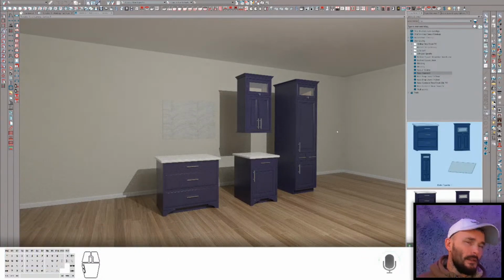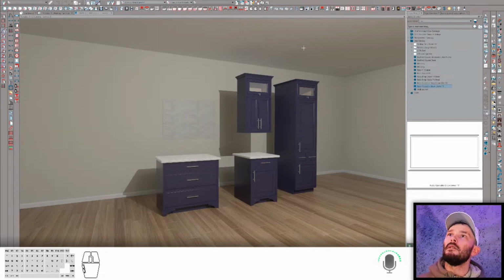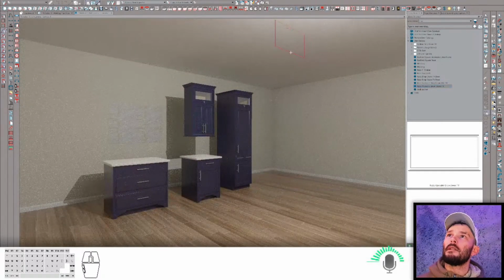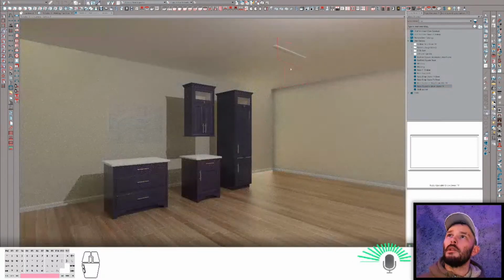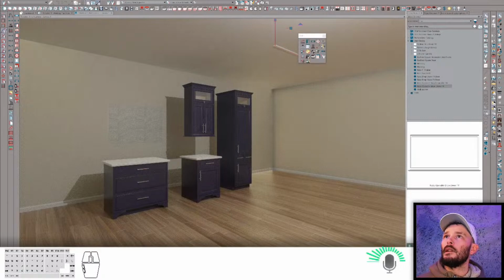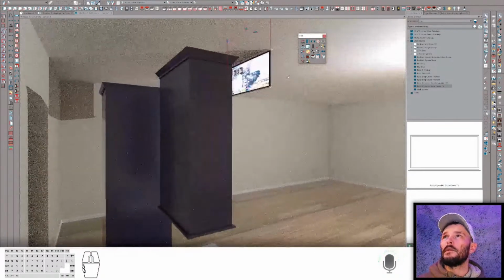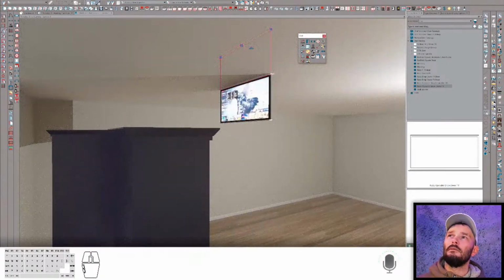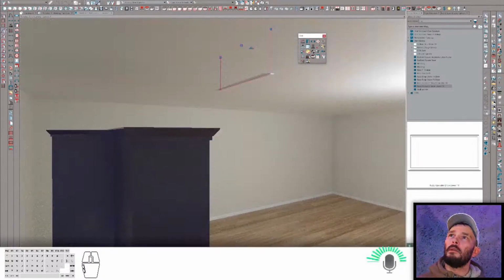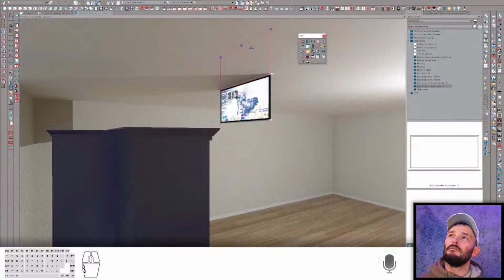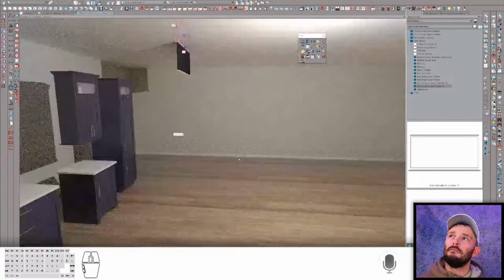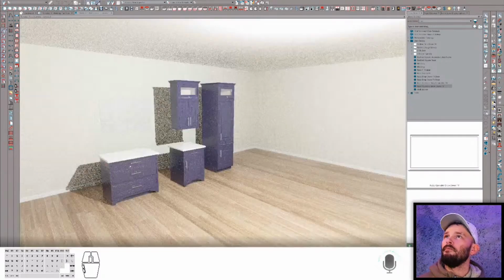And then the other one I did was drop down TV. If you just place this in plan view or in 3D view, it's going to place in the ceiling. And if you select it and click on open cabinet doors, it'll drop a TV down. So we'll drop down TV, pop it up, pop it back down for those that need it.